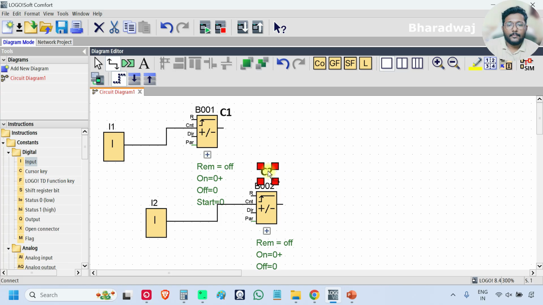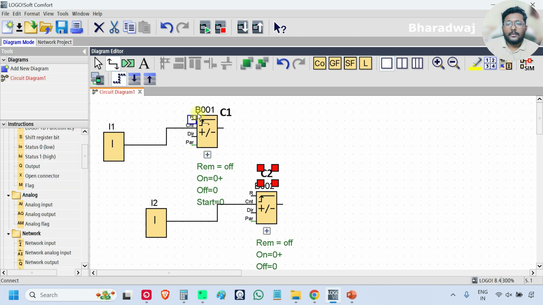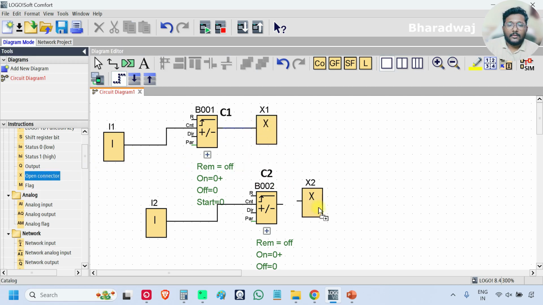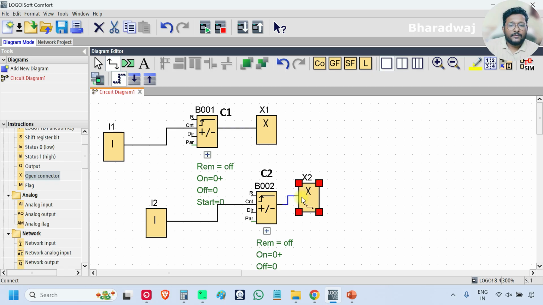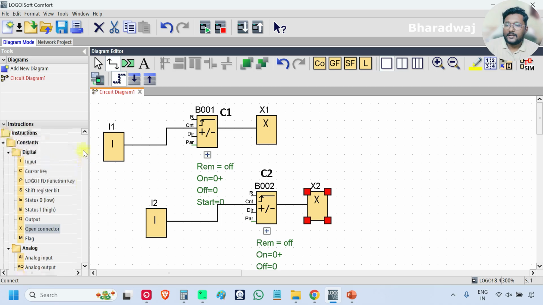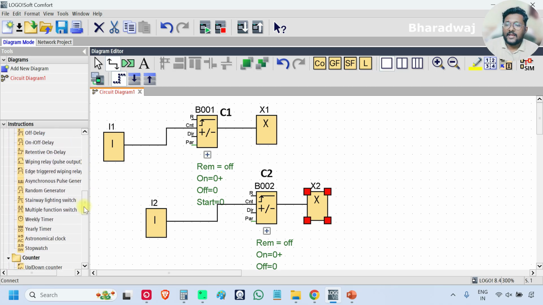I'm not using reset and direction inputs. If you want, you can connect and check also. Now this counter output is a digital output, which I am not using, so I will connect an open connector. For simulation purposes, it will work even if you do not connect this connector. To download this program into the PLC, we have to connect the output either to the digital output or to this open connector. Now I will take the mathematic block.